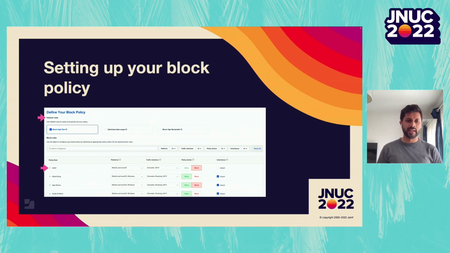For example, within adult, if you expand adult, you're able to select from a number of different adult subcategories if you want to block some, but allow others. You're also able to select which platforms you want to enable the blocking for. For example, if you have social media, you may want to allow that on your mobile devices, but not on your macOS devices.